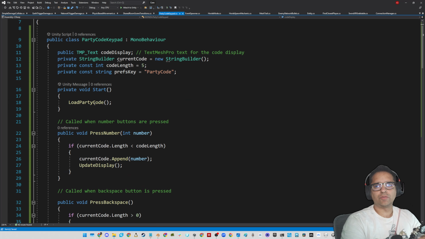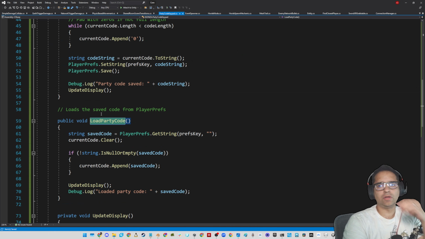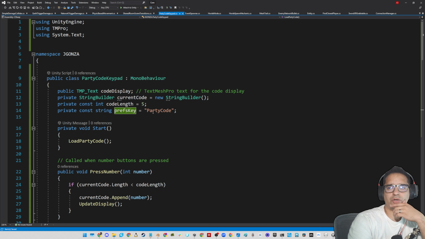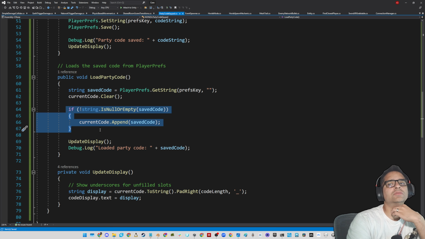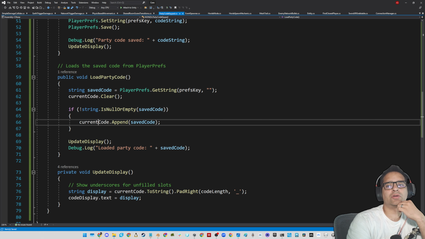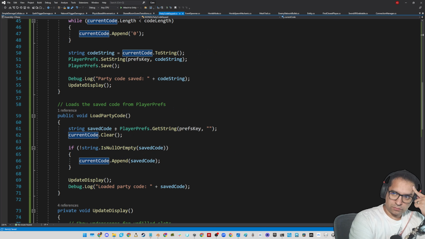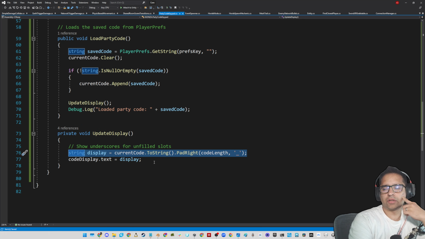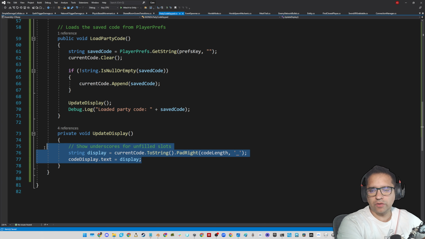Okay, code display. So when it loads, we'll load the party code and see what's there. The player pref key is party code. Okay, that's good. Clear. If it's not null or empty, append the current code. Update display, it will show the string, and then call display pad right. So pad whatever, yeah, the underscore.